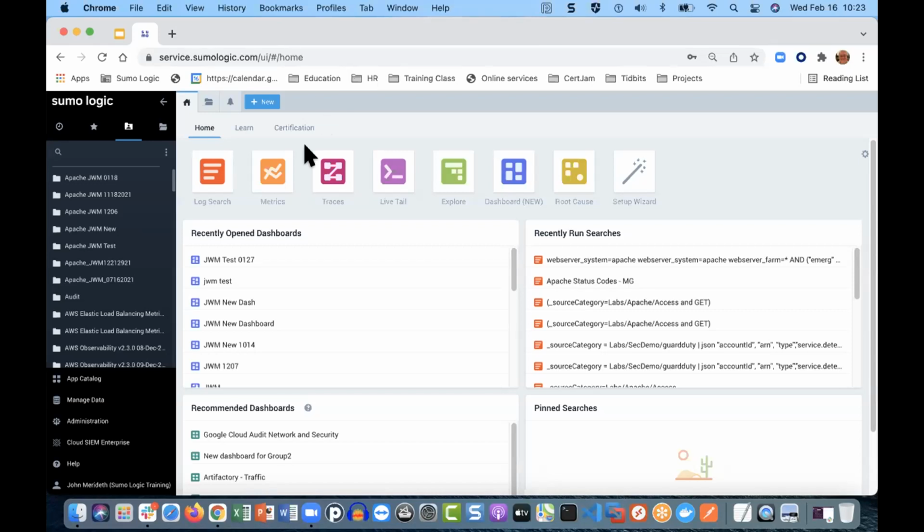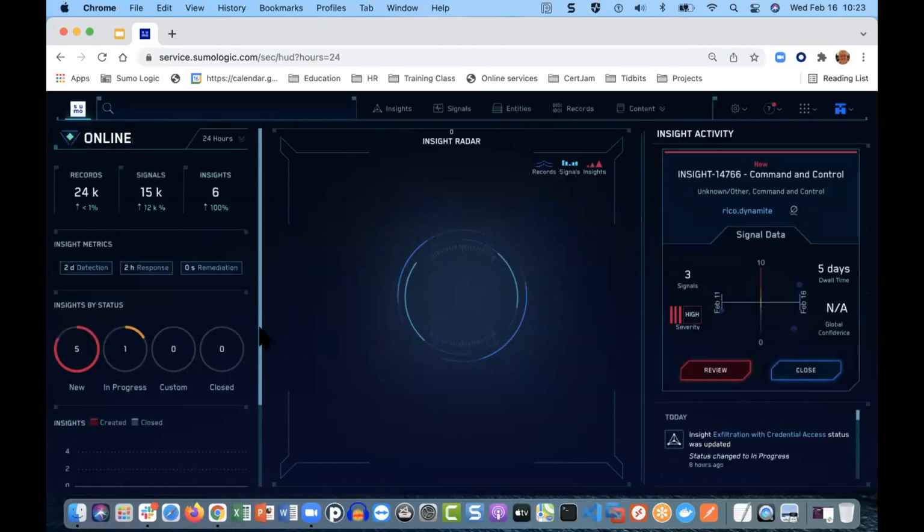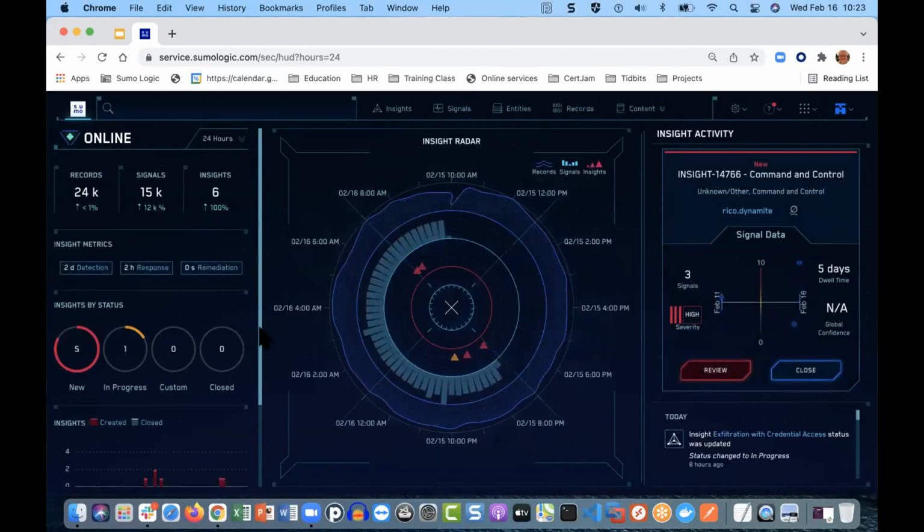Okay. Thank you. So it's totally out of bounds. For those of you who are not familiar with what he's talking about, in our training environment, over here in the main menu, in this area down here is the main menu. There is an option that says Cloud SIEM Enterprise. And the Cloud SIEM solution, SIEM stands for Security Information and Event Management.